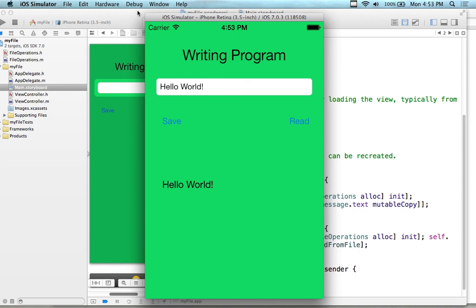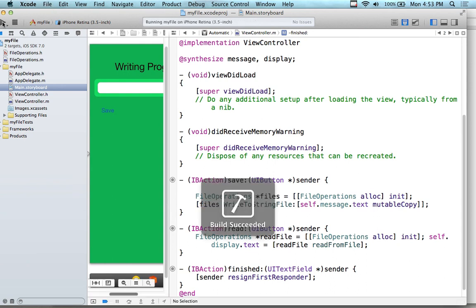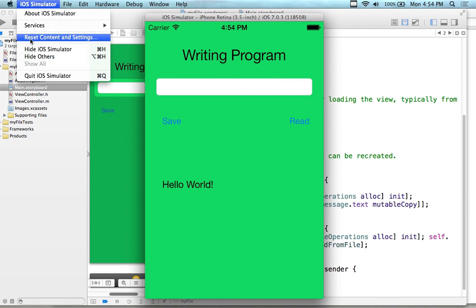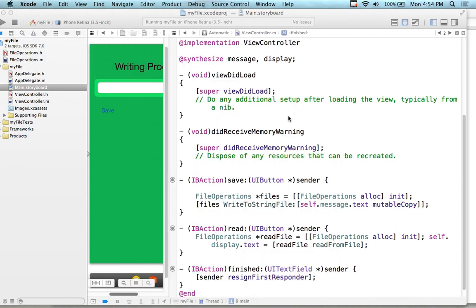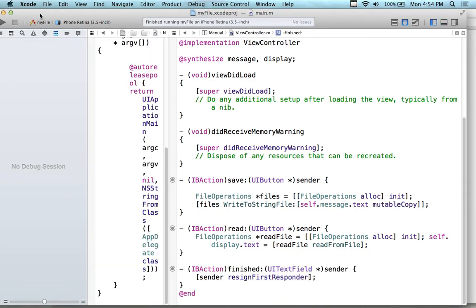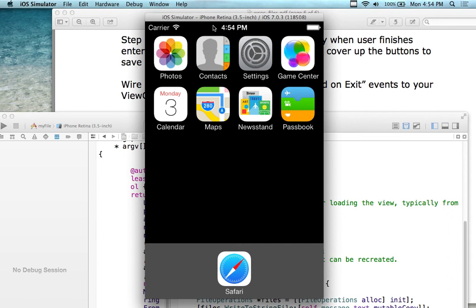Another great thing, because if you close this now and you go back into the emulator, the stuff is still there because the file is still there. So if I come back and I say, well, let me just read. There's hello world, came back from nowhere, because the file's in there. So most people at this point going, well, if you don't like it, go over here to reset contents and settings, and then you can reset the emulator. If you reset the emulator, it clears it out. It'll also bomb your program if it's currently running.